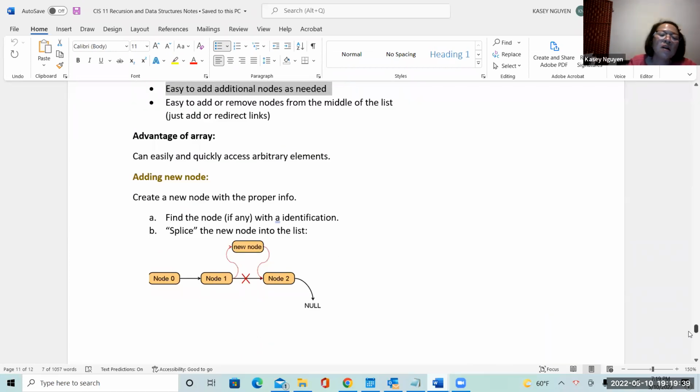Then for using the array, it's just quickly accessed because they are continuous. So here, there's an example on how you can splice, right? So to find a node, you can quickly find it, but then if you splice, you just disconnect the pointer from 1 to 2 and then point to the new node as I described.